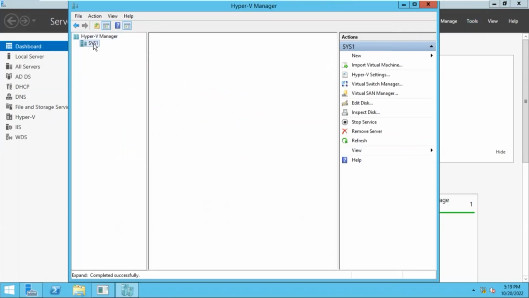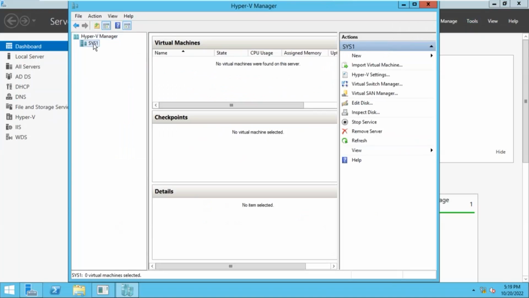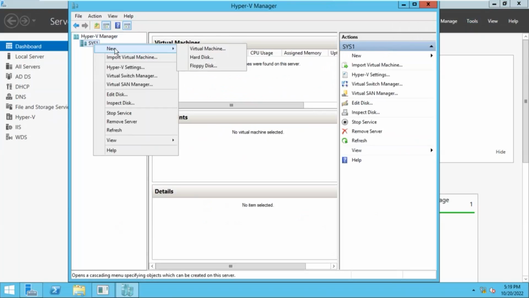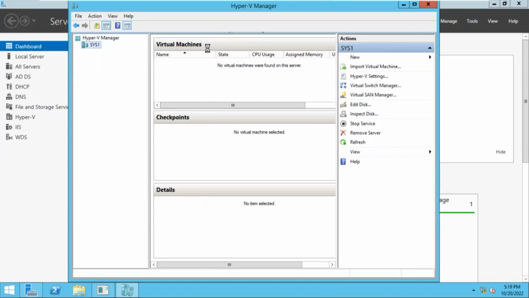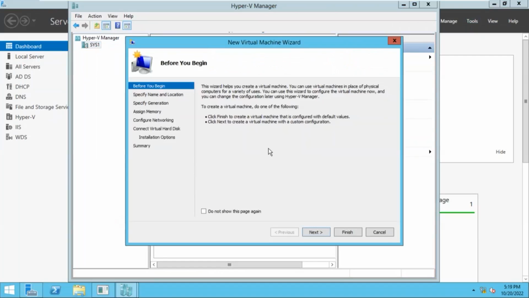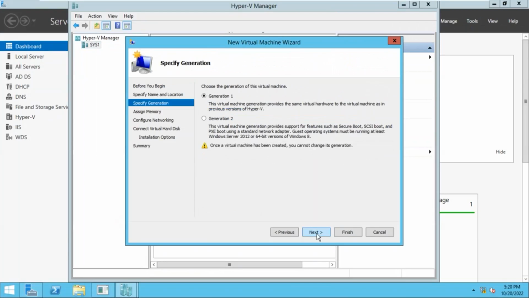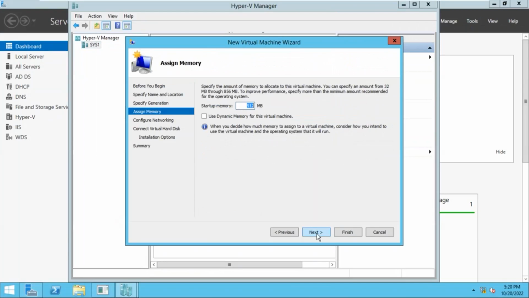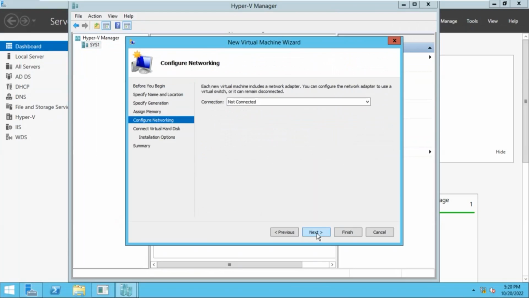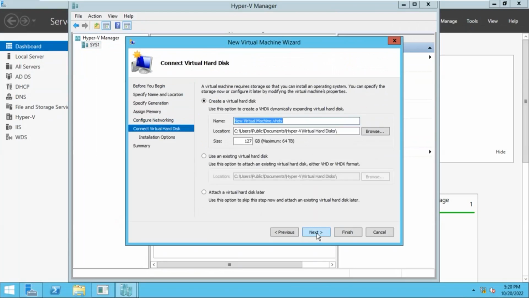Now how do you create a virtual machine here? Right click here, new virtual machine. Next. The name is New Virtual Machine, you can change it also. Next. So I have only 512 MB RAM left out, so that is allocated. Next. Next.